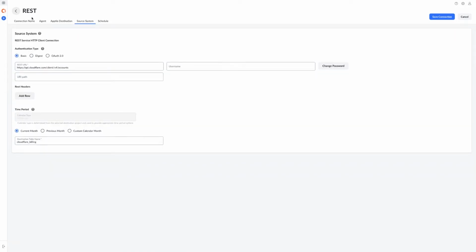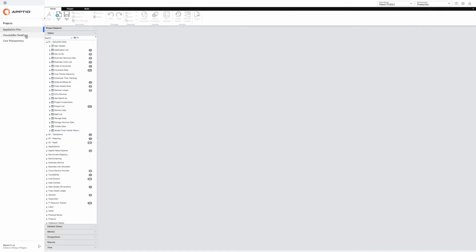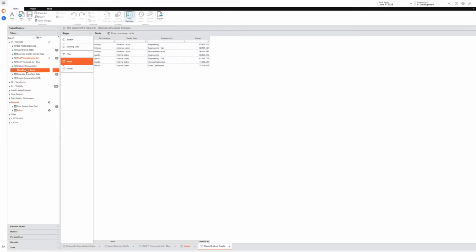Finally, depending on how your organization manages resources, go ahead and factor in any internal and external labor costs that are required to support your cloud-based applications.